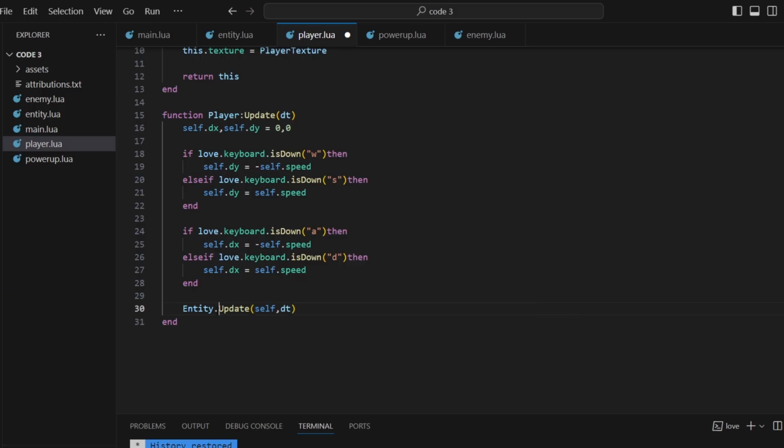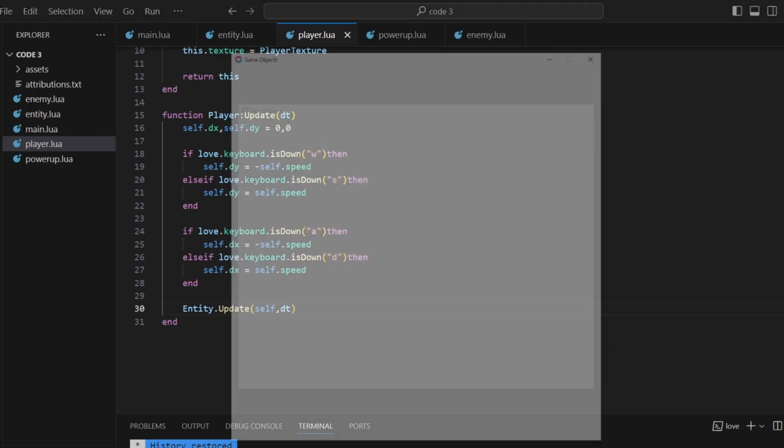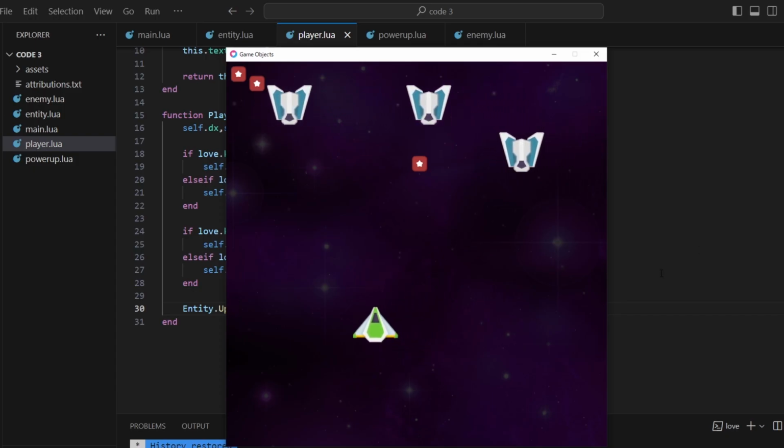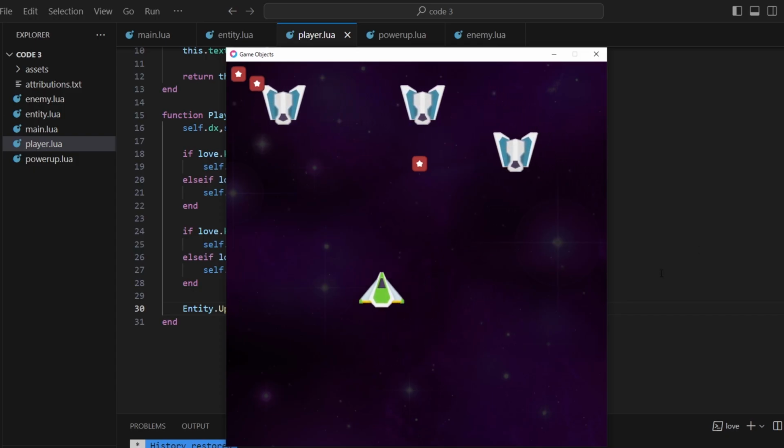But you notice how I'm using dot update instead of colon update. Because when you do colon update, it passes in self. But we want to pass in the player's self, not the entity's self. So that's why we're doing it this way. So if I save that, it should work exactly as it did before. And good. We can now use the entity's update as well. So I'm going to go ahead and do the same thing for the enemies and the power-ups.